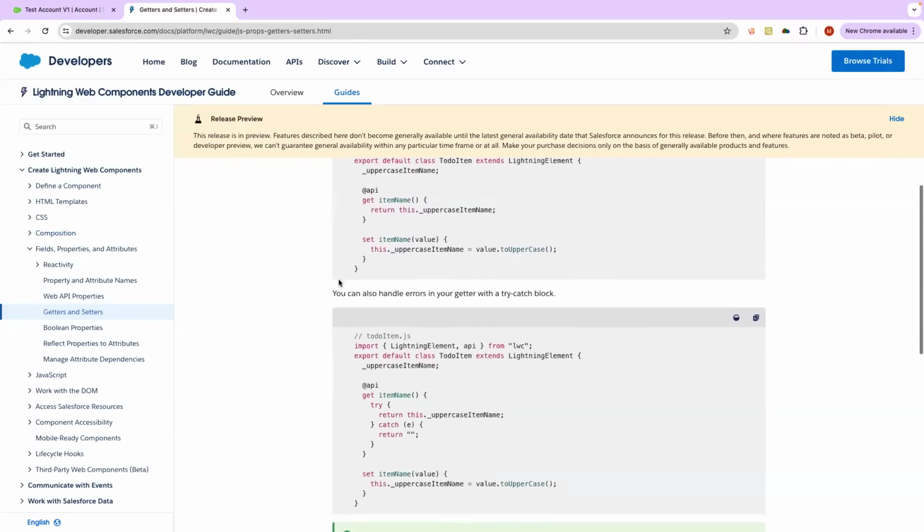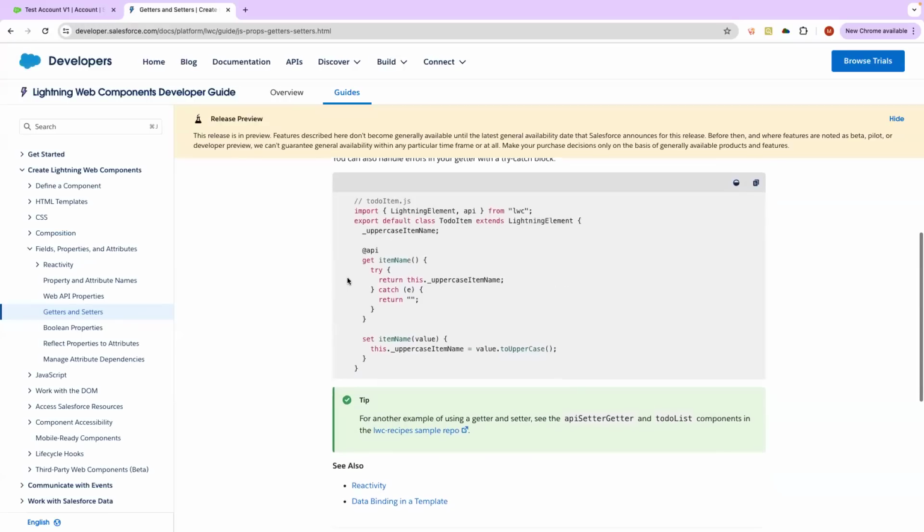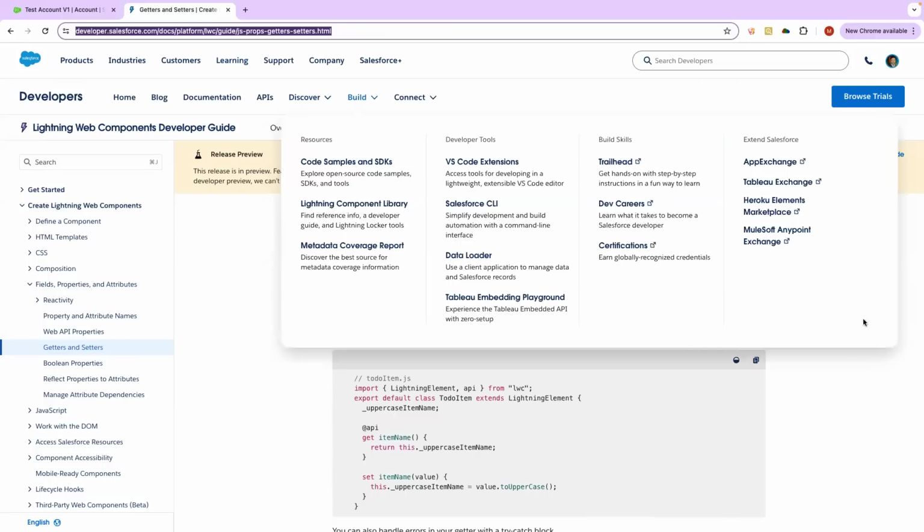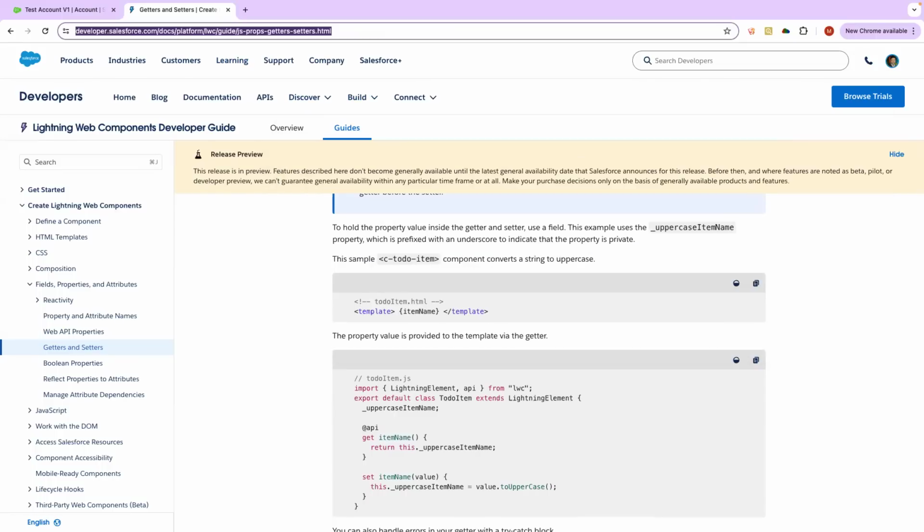They have created this. They have passed a number, and here I think they have passed a text, but they are converting it to uppercase. Okay, so you can even try that as well. Let me put it on chat. Okay, guys.